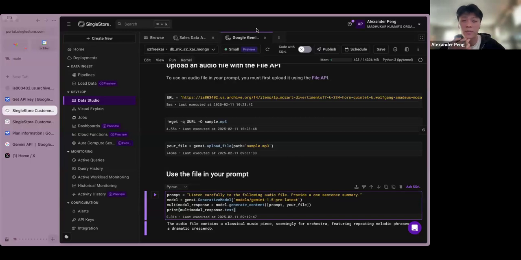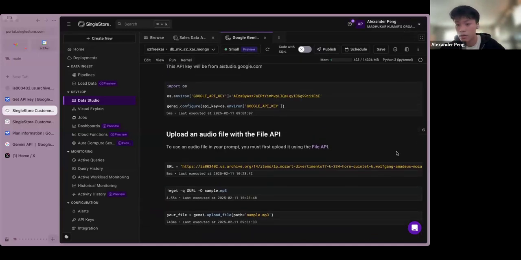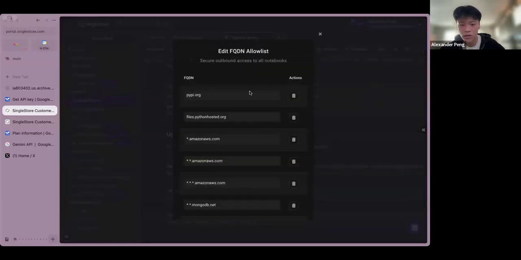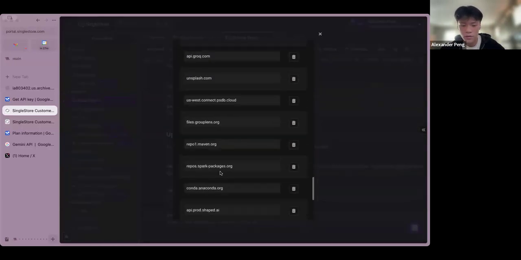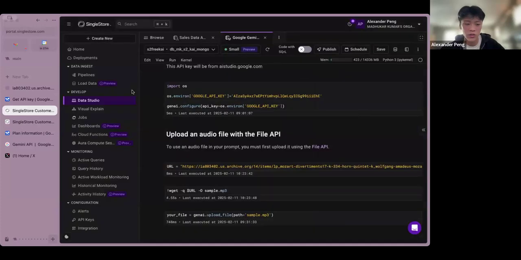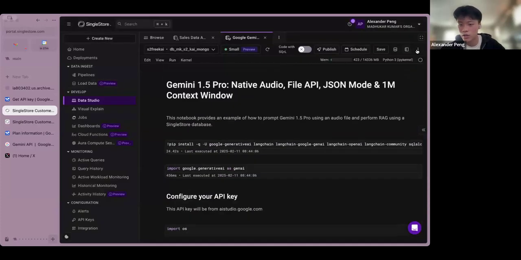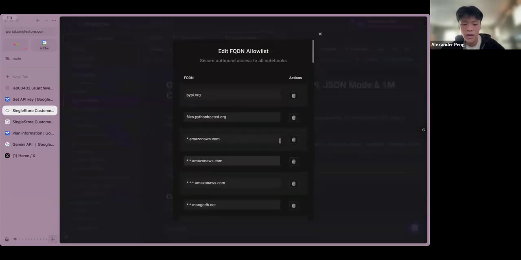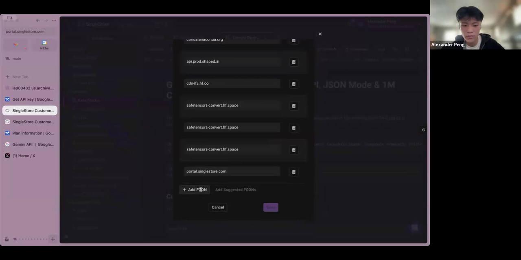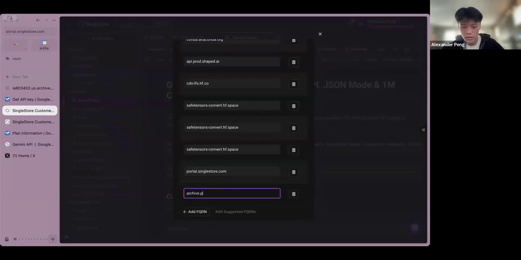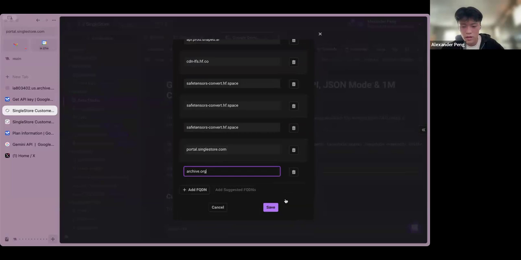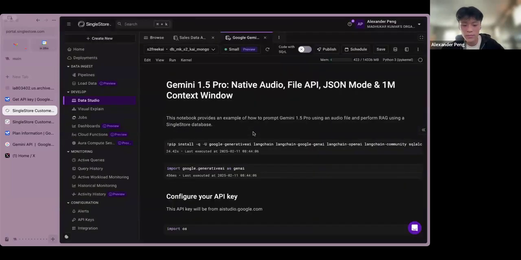So what it may be is, here, I'll just share my screen. You may be running into a firewall issue. If you go to your SingleStore Data Studio, click into the notebook, edit firewall here, and then add archive.org. That might help.